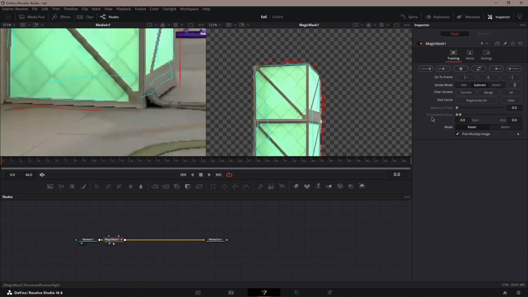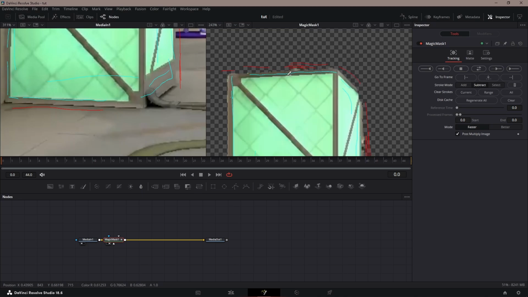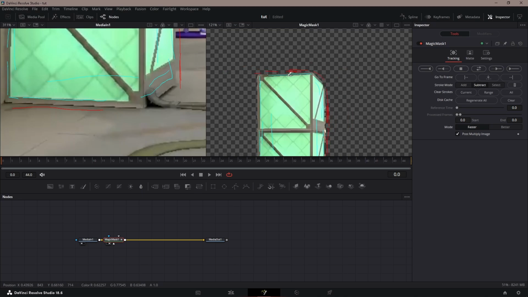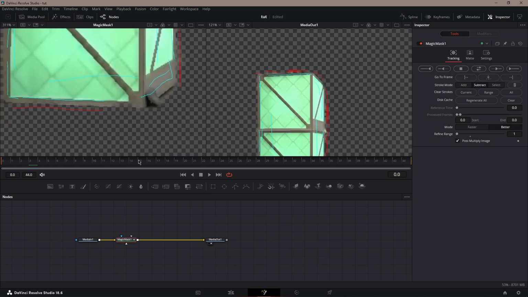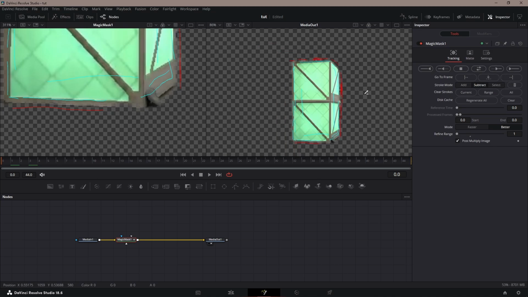Now what you want to do, since it doesn't look smooth at all, is go to the bottom of the options, click better, then go to refine the range and turn it all the way down. So once you have that, all you could do is just track forward and then it will render it for you.